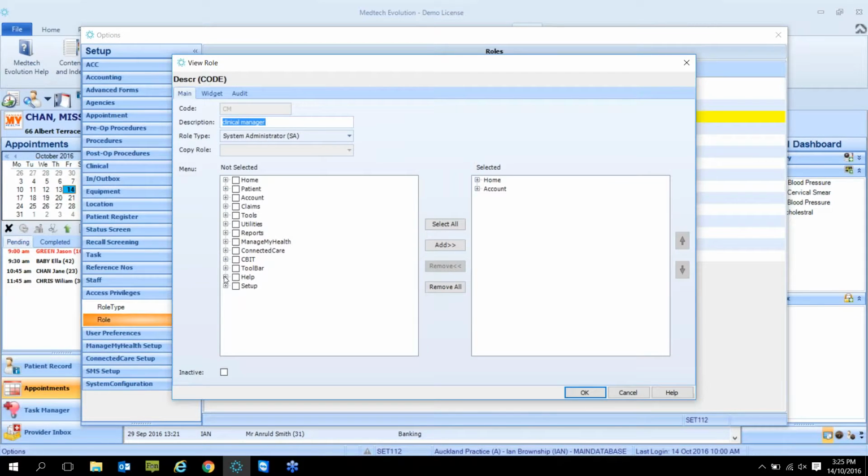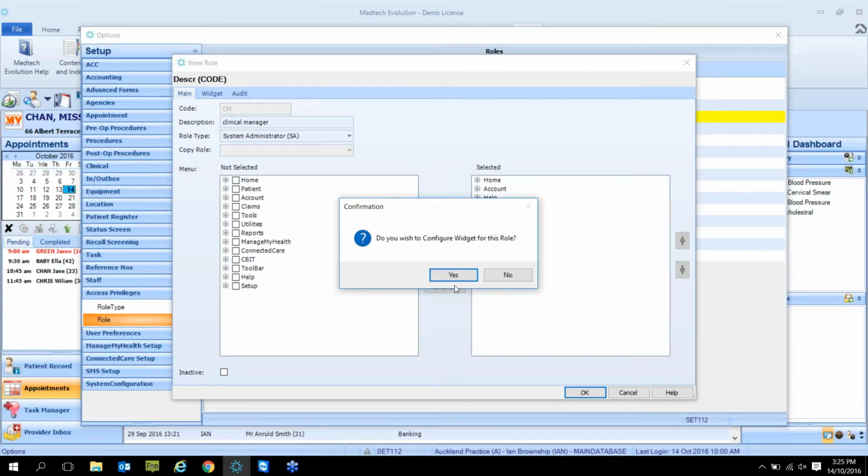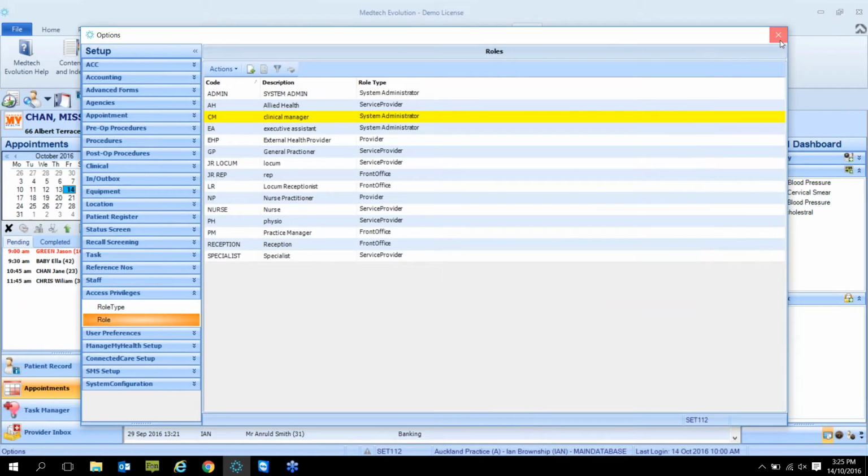And in the help, you'll see read audit. You put a tick box in there and you add it over to the selected rights, and they'll now have that in their help ribbon. You must exit out of Evolution for these effects to take place.